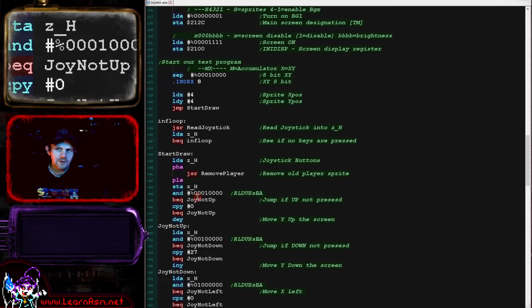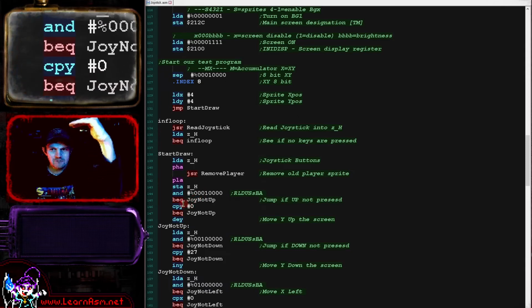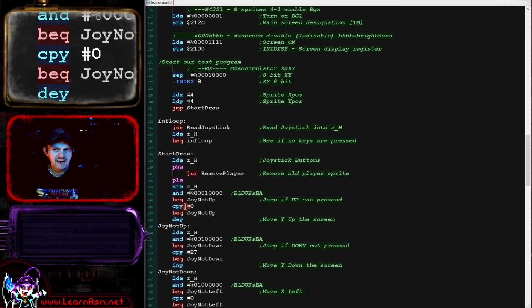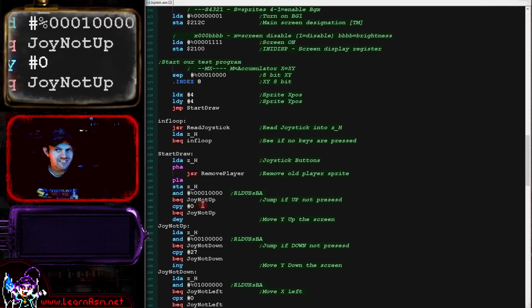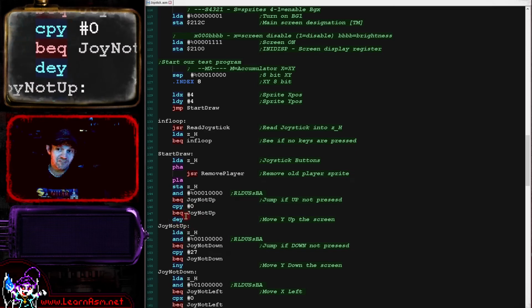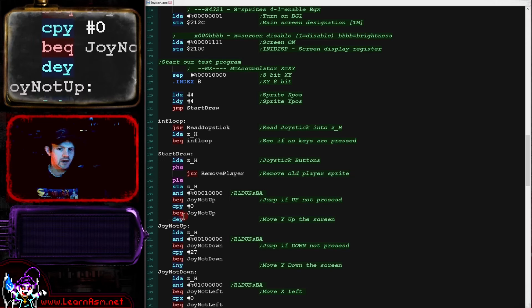But if up is pressed, then the next thing we want to do is check the Y position of the player. If the player is already right at the top of the screen, we don't want to move them any further because they'd go off the screen. If we tried to draw that, we could corrupt our memory, which we don't want to do. So we are checking if we're already at the top of the screen, and if we are, we're skipping and assuming that the up direction isn't processed. But if the up direction is to be processed, we're decreasing the Y register. That's moving our smiley up the screen.